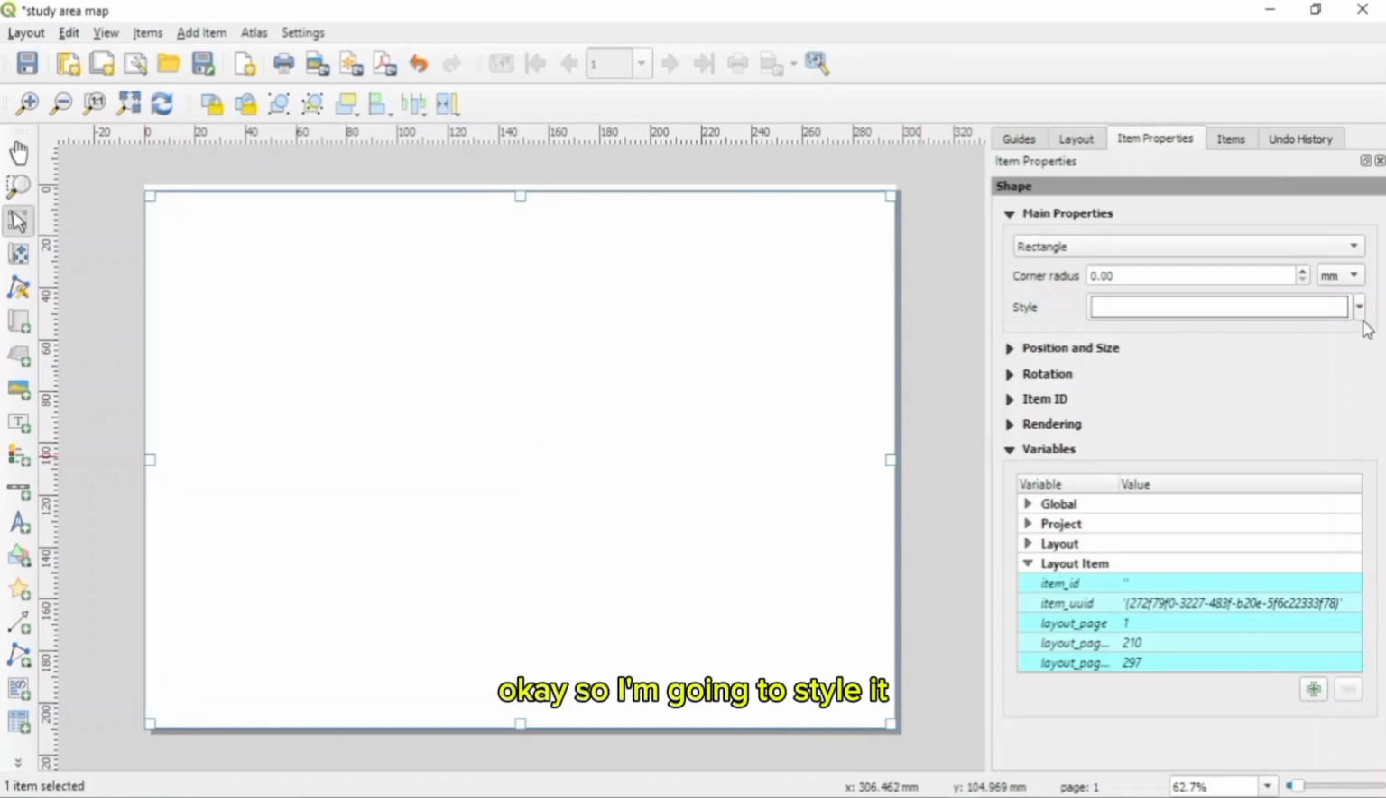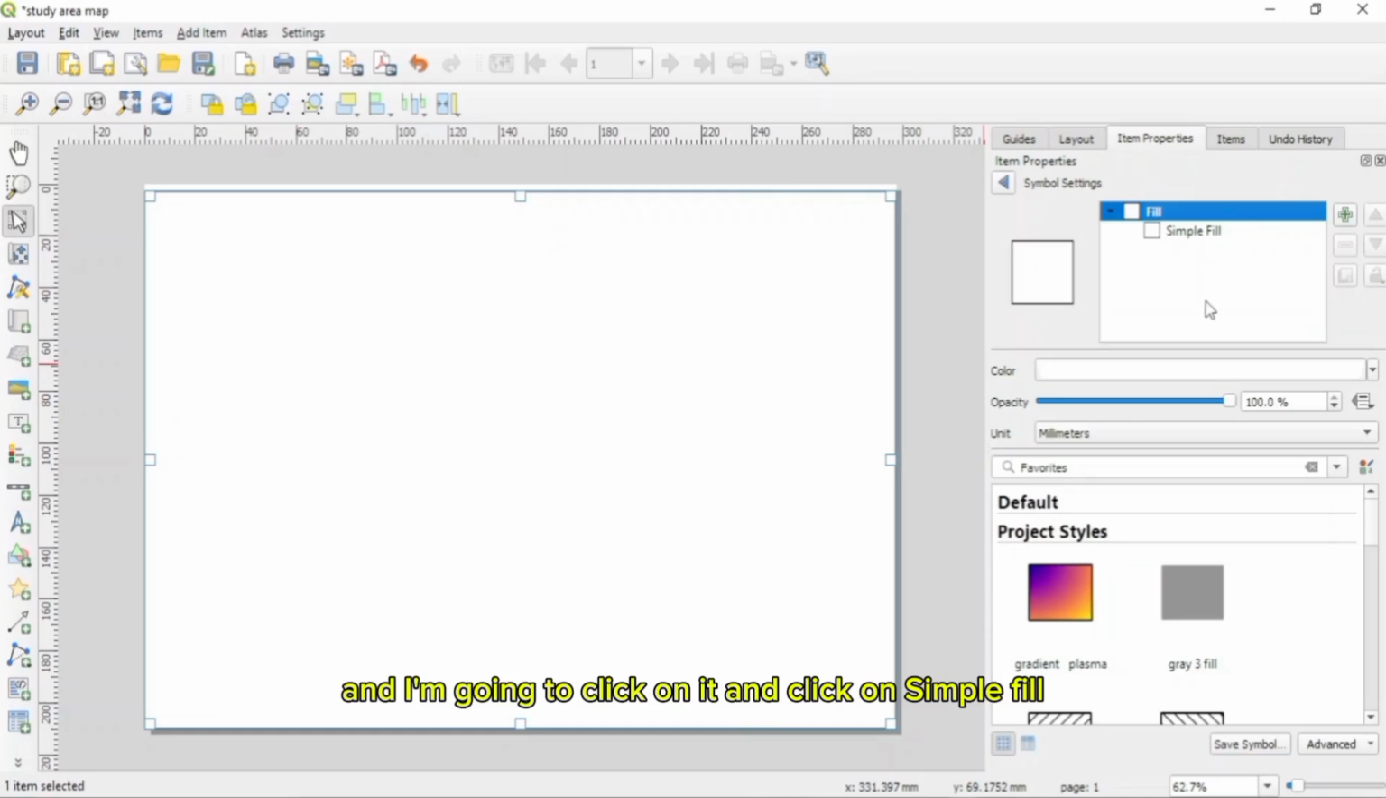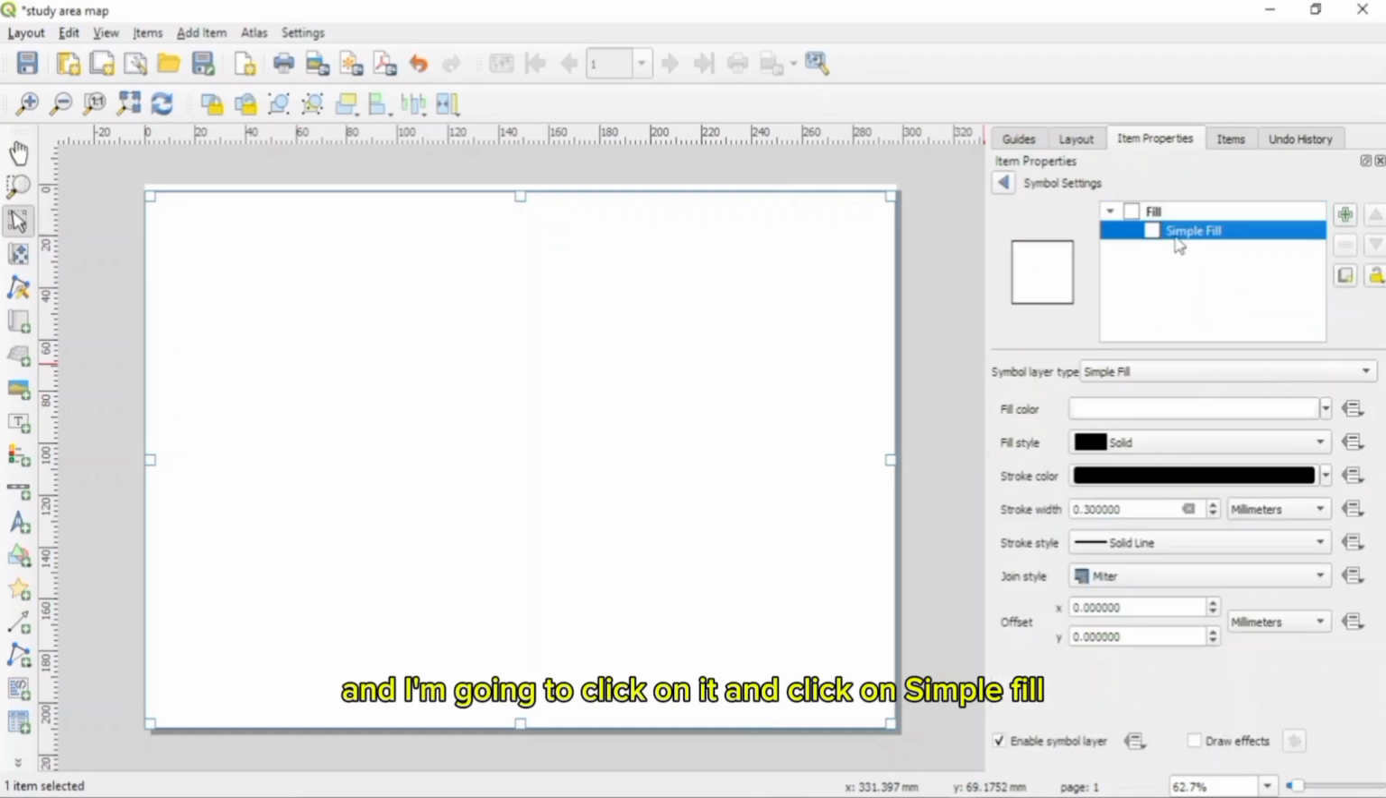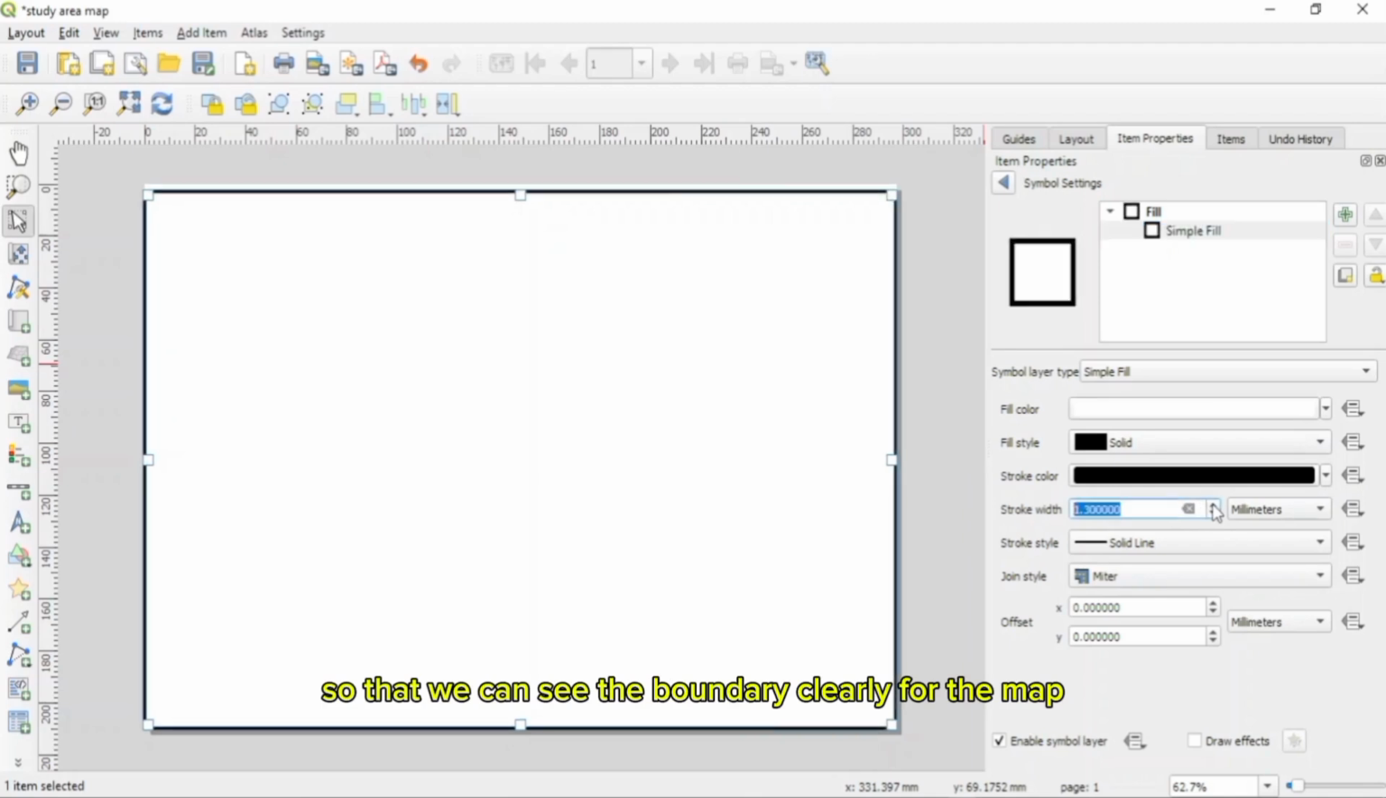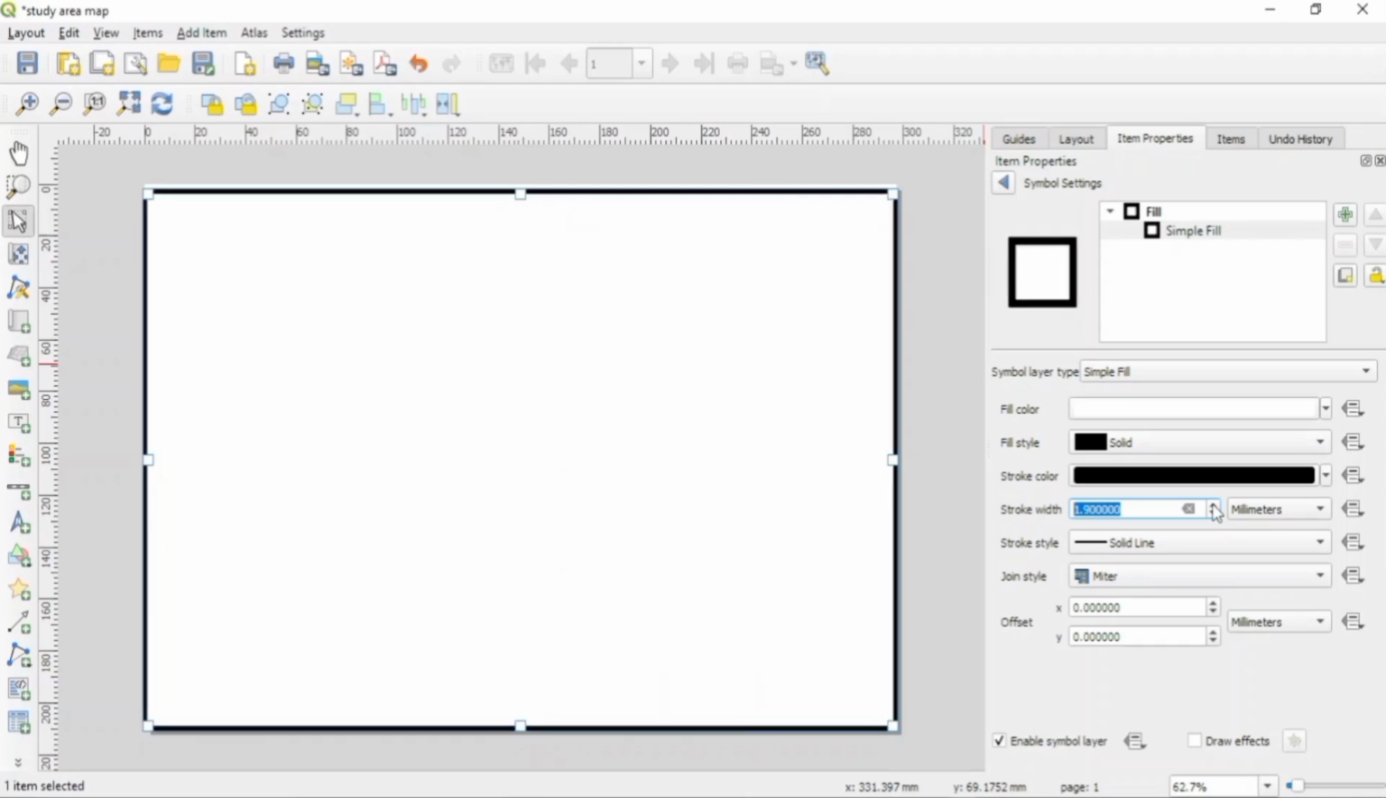Okay, so I'm going to style it. Go to the style section, click on it, and click on simple fill. I want the stroke width to be bigger so that we can see the boundary clearly for the map. Okay, I'll go with 1. Let me go with 2 point... I'll go with 2.1. So I'm going to add the map.